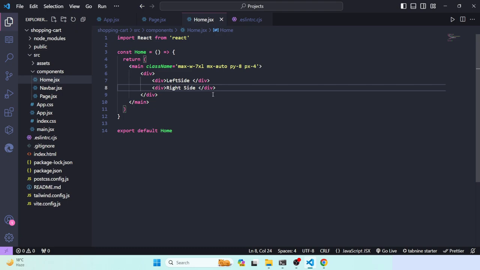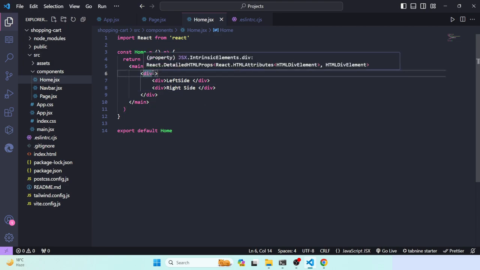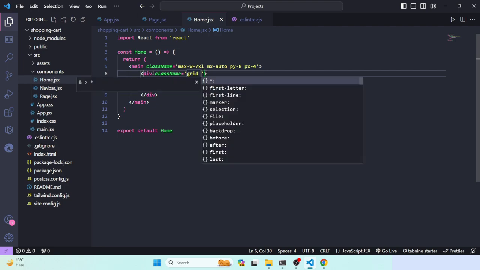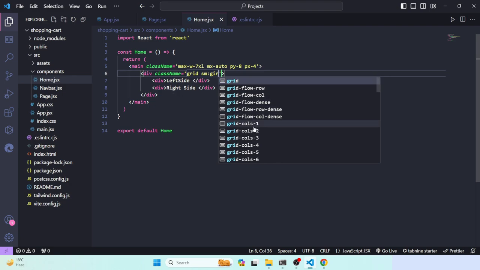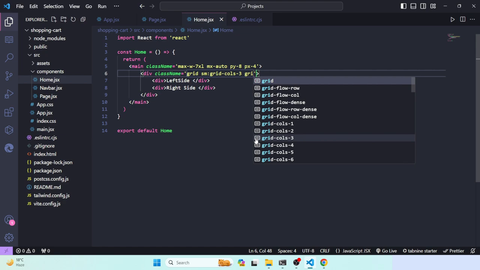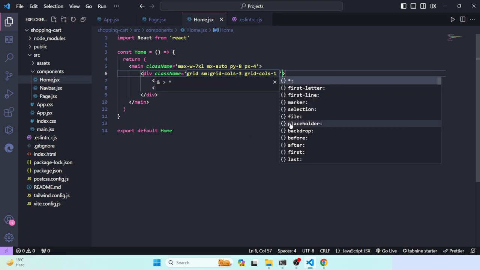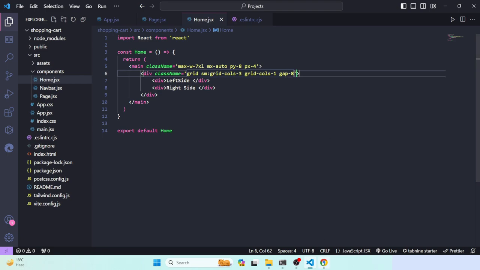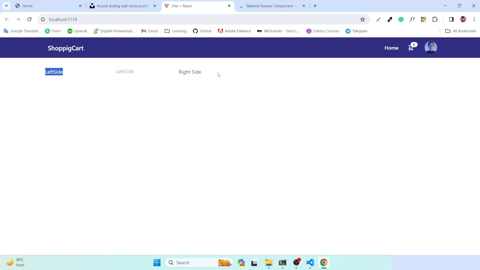And for now, what you have to do is design the home page. So here, firstly, in this div, we will define grid. So the class name will be grid. By default, on small devices, the grid columns will be one, and we need to define the gap as 8, maybe. Okay, let's check. So here you can see by default this is the layout.